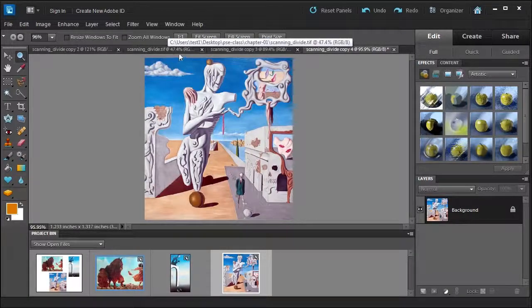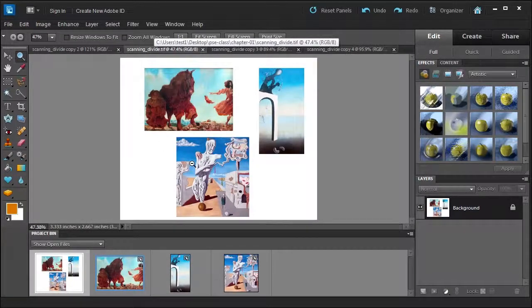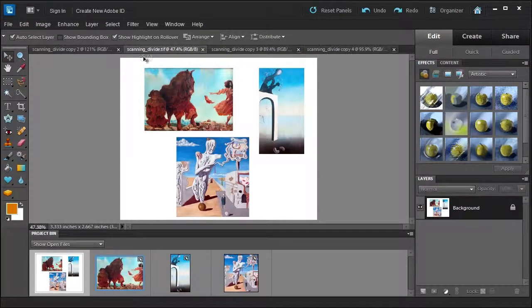So for example, let me get the original one. This was the original one. The original one was called scanning divide.tiff. So scanning divide was the name of the photo. It was saved in a TIFF format. It's being shown at 47.4% in an RGB color mode in an 8-bit color depth.